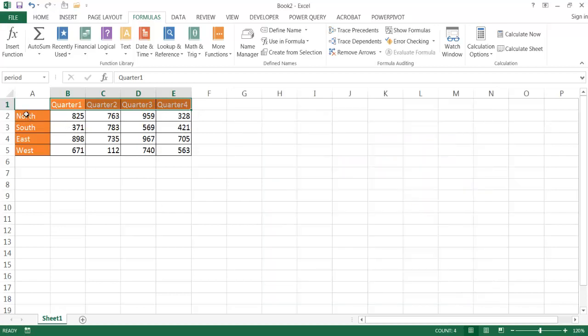I'll do the same thing for north, south, east, west. I'll select that set of cells, and here I'll type in region and press enter, and that's going to create a name for that range of cells. Now I want to create a data validation list and create that drop-down list here. I'll call this one region, and I'll call this one period.